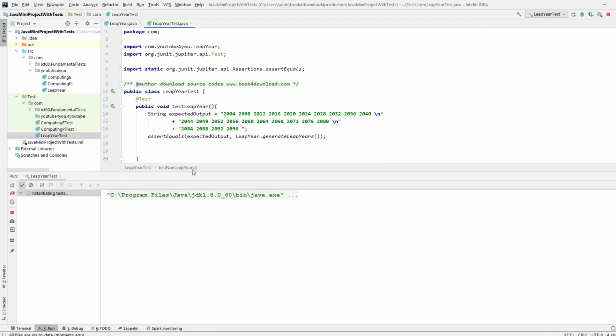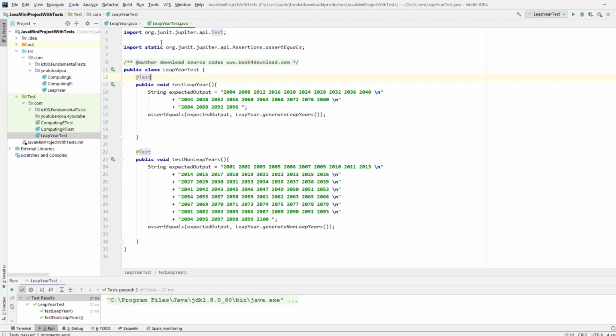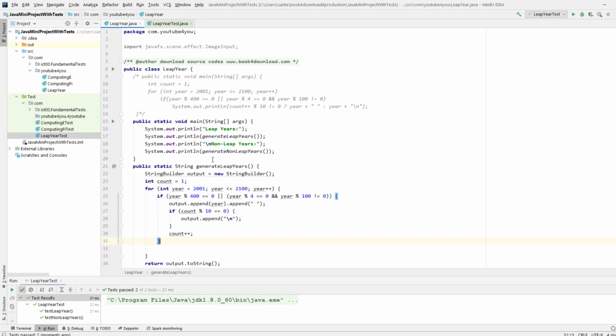So we run the test, and we see our test has passed. So that means what you see here and what the method is doing is correct, perfect. So this is how we test to make sure that this code is working as it should.